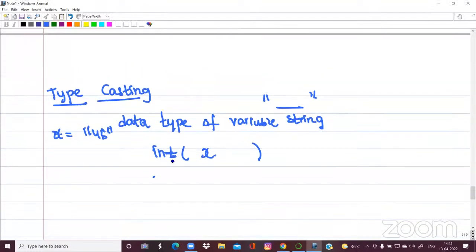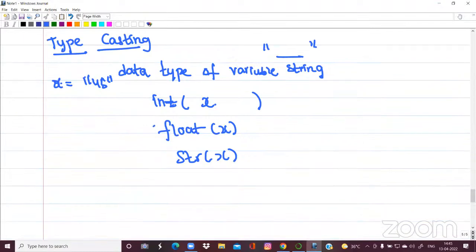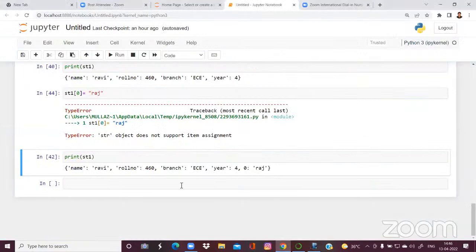Similarly, there is float of x, which will convert the same data type into float. And if you want to convert it into string, you can write str of x. So these are the three ways by which you can convert any data type into other data types. Yeah, so let's work this out in Jupyter.